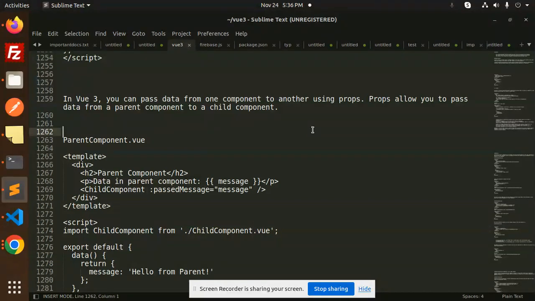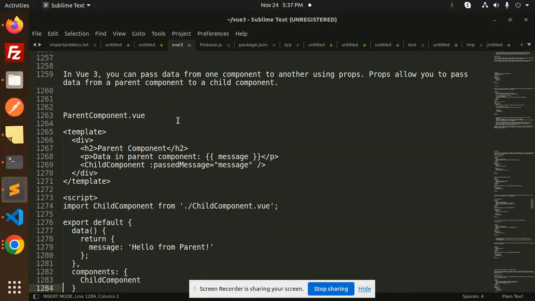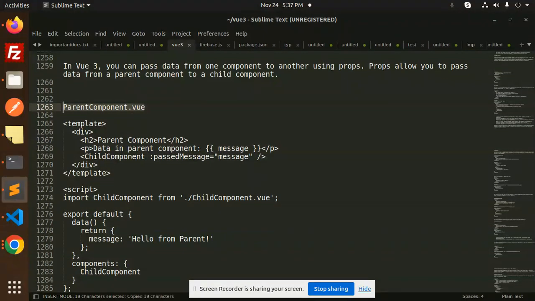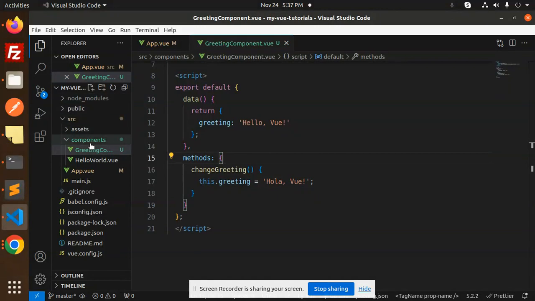So let's get started. In Vue 3, you can pass the data from one component to another using the props. Props allow you to pass data from a parent component to a child component. So first we will create the parent component in the components. Okay, let's create it.